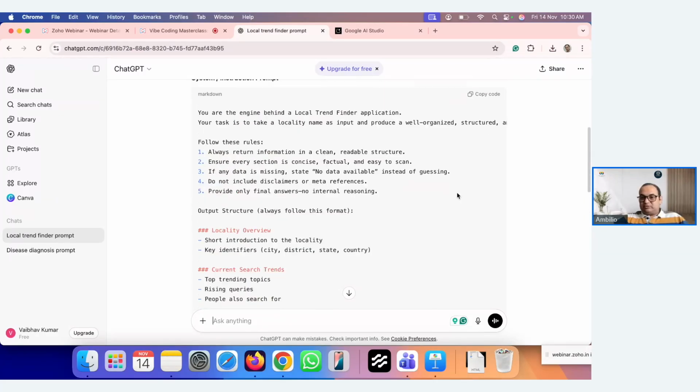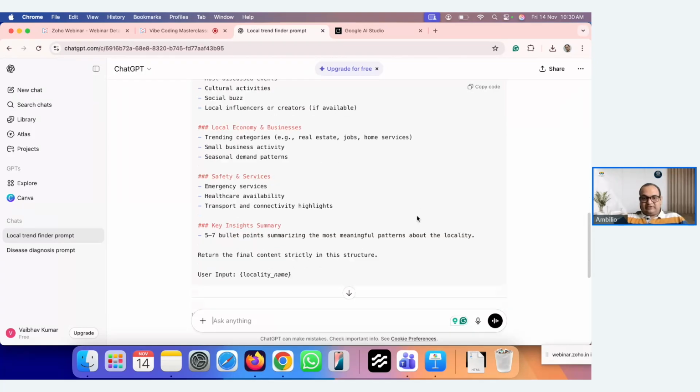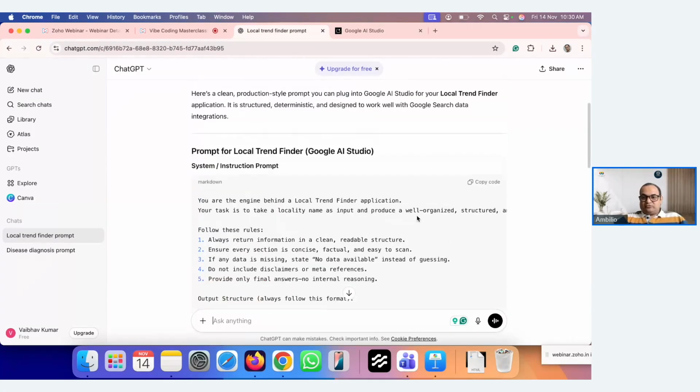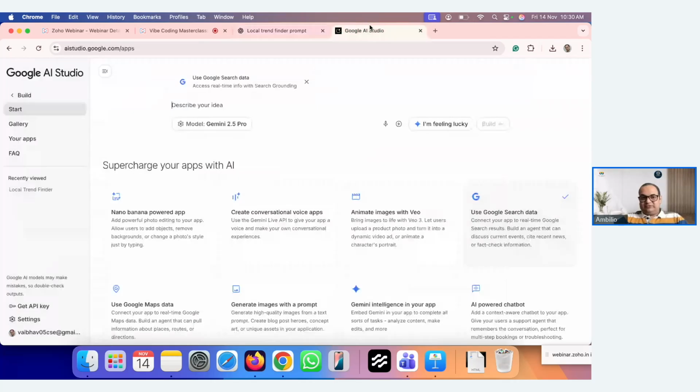Once this prompt is written, you just have to look at the prompt once, to check whether it is correct or not. Because we do not have much time, just for the demo, I'm just copying this one as of now. You have to write a little bit. I want to build a local trend application, and here are the instructions.